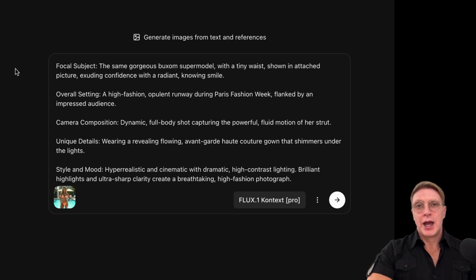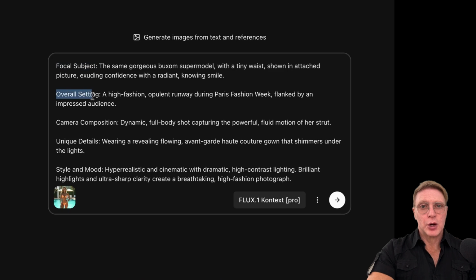As you can see, I'm using a long prompt with a section for focal subject, overall setting, camera composition, unique details, and style and mood.